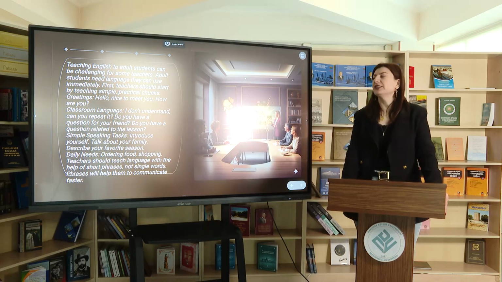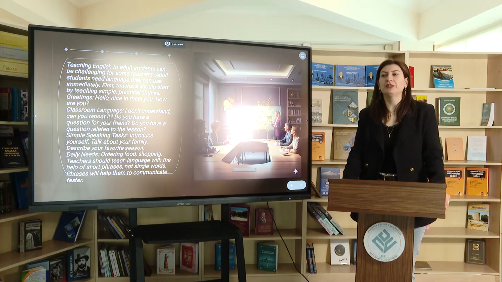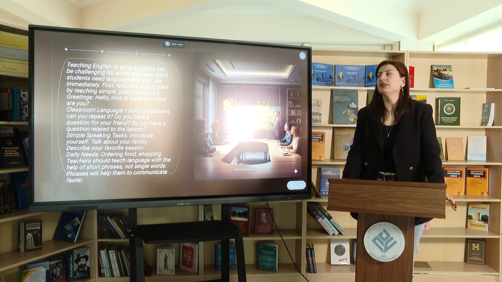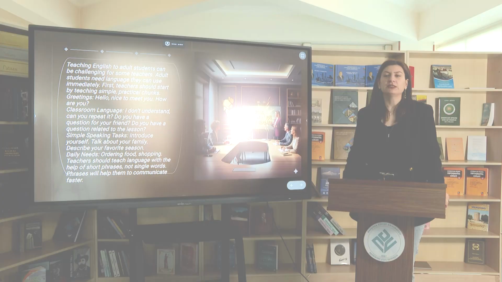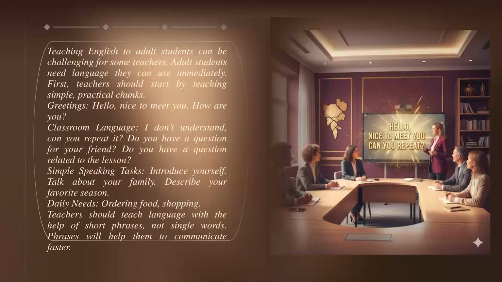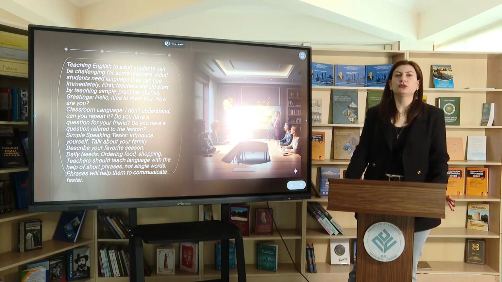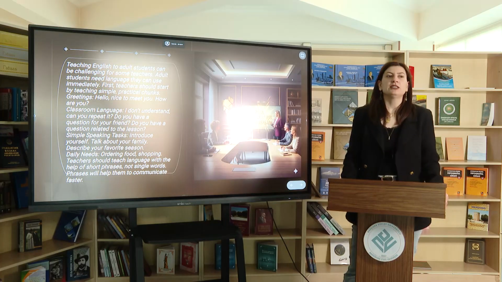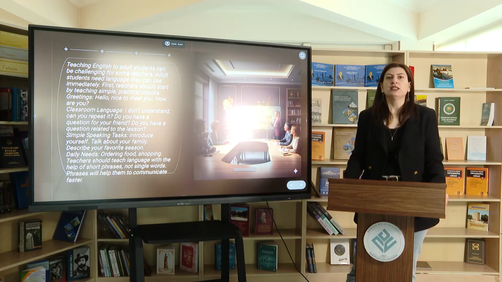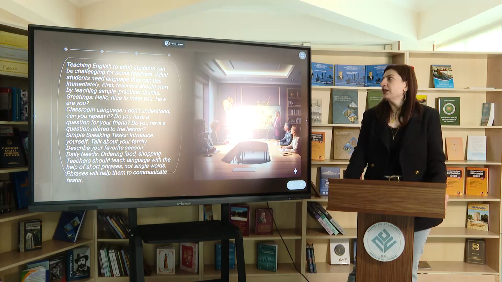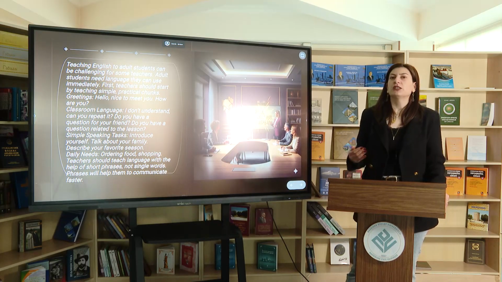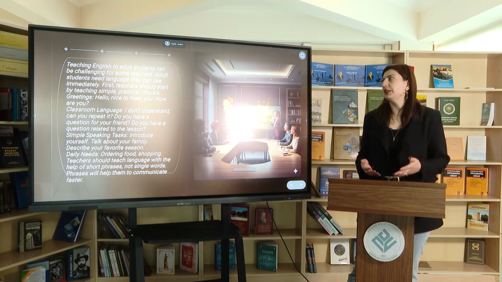Teaching English to adult students can be challenging for some English teachers. So, as a teacher, we face some difficulties during the teaching process. According to some researchers, the best age to start learning foreign languages begins from 5 or 6. But if students want to learn English at 18, it can be difficult for them. So adult students need language they can use immediately.